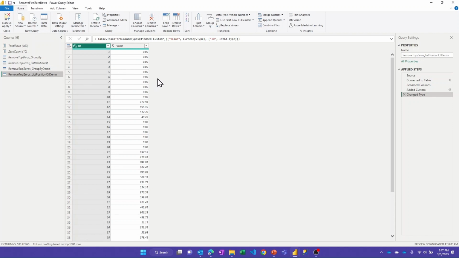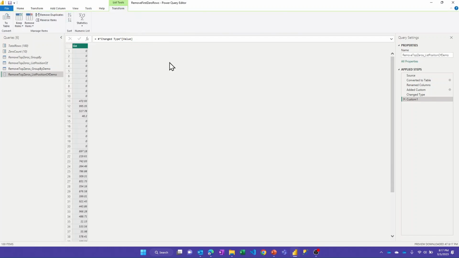You have to use one of the later parameters in the function. And so let's go ahead and do that. Okay, so I'm going to just add a step here. So that references the previous step. And I actually just want the value column as a list. And so when I do that, I actually get a list that shows all those values.